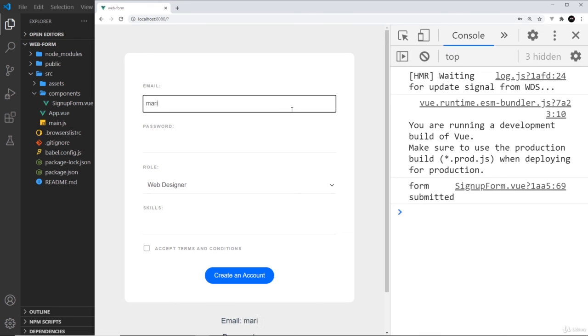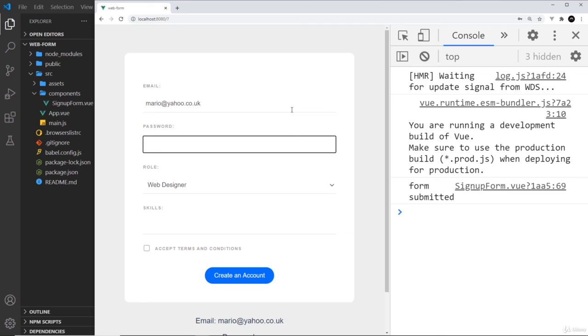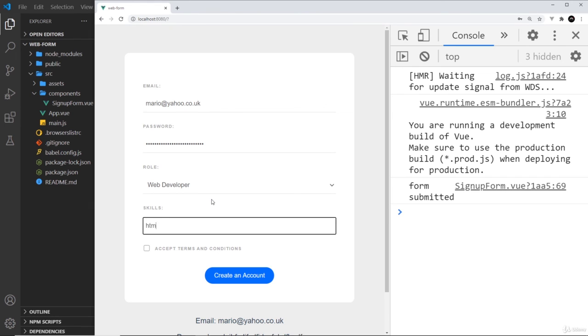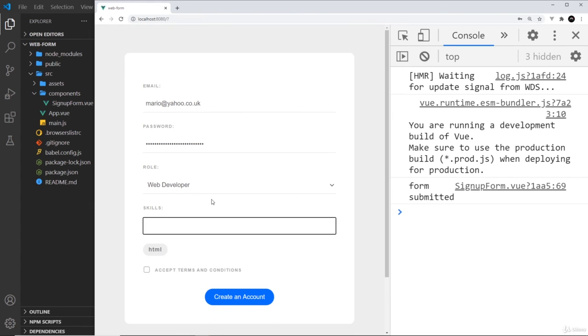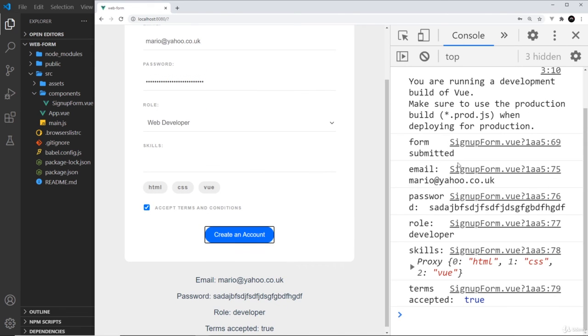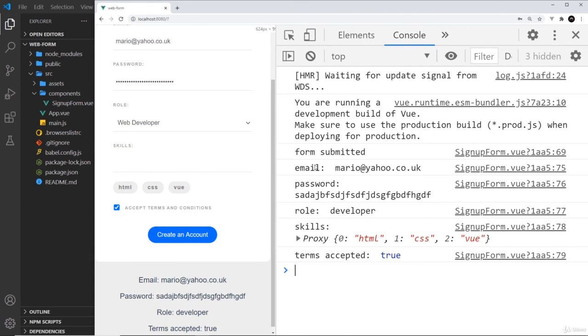Add in an email. I'm going to say mario@yahoo.co.uk. Password, load of old characters, don't know what I'm typing. And then we'll say web developer, skills, HTML, and CSS, and Vue. And then let's accept the terms and create an account. And we see all of this information over here.